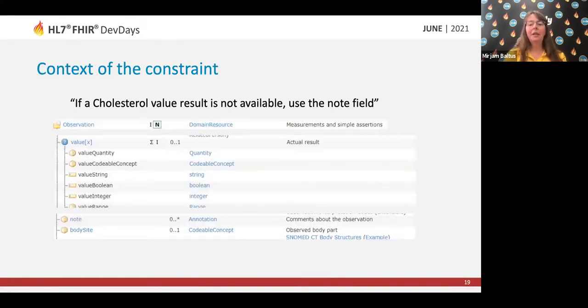Here you can see another screenshot of some parts of the observation, and you can see observation can take the value of type quantity, and further down you can see there's a note field. So those are the two fields that are involved here. So value quantity there and note. And that's where I want to have this particular constraint work for.